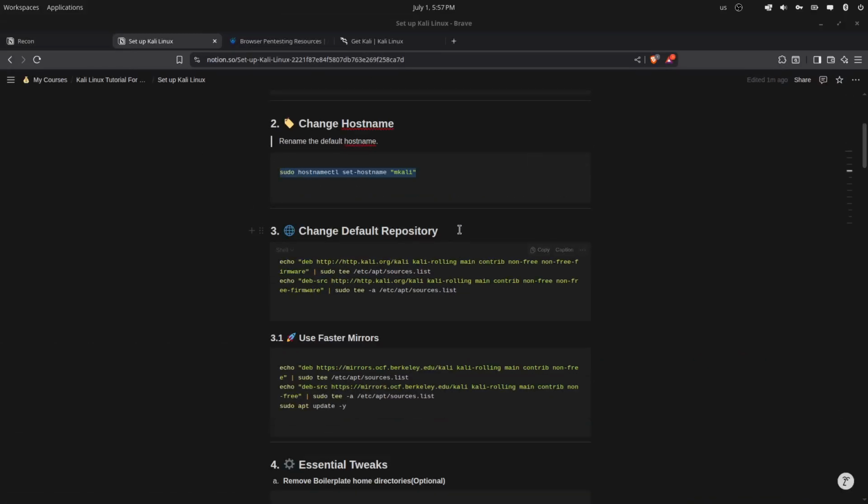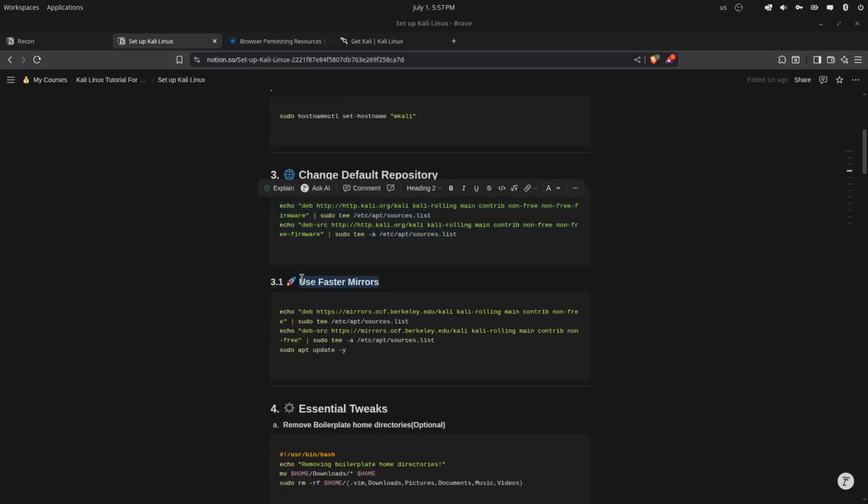So on to the next thing that I do, which is to change the default repositories. This will assist you in case you want to install more software that is not in the main Kali repository. This is optional, but I would recommend doing that. And also use faster mirrors, and you can use this one or check for mirrors that are near your area.